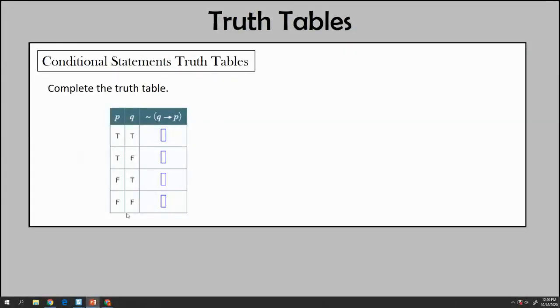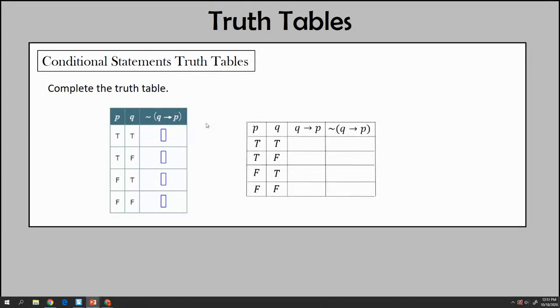All right, so let's say they ask us to complete this truth table. Okay, they want us to find in the end the negation of Q implies P. Well, what I want to do is set up a table for this. I want to find Q implies P here, and then I'll negate it here because I don't want to try to do two things at once in my head. So this is Q implies P. So true implies true is true. False implies true is true. True implies false, that's the only time it's false. False implies false is false. I'm sorry, true.